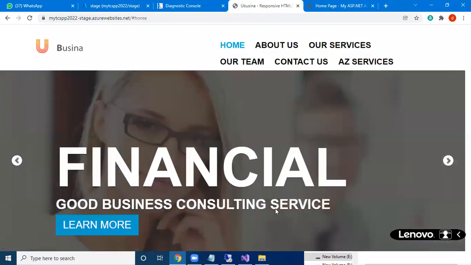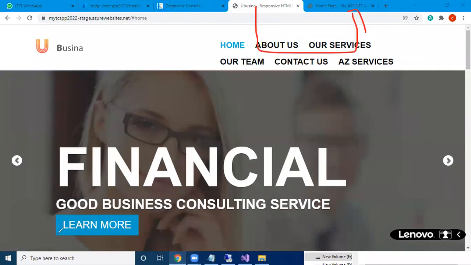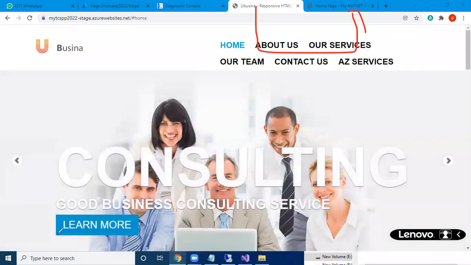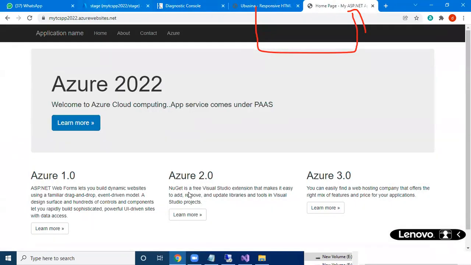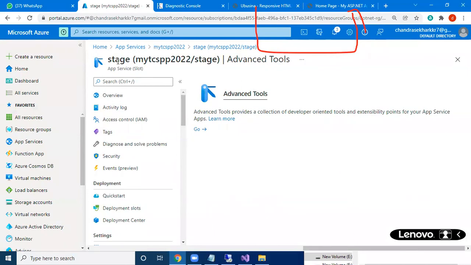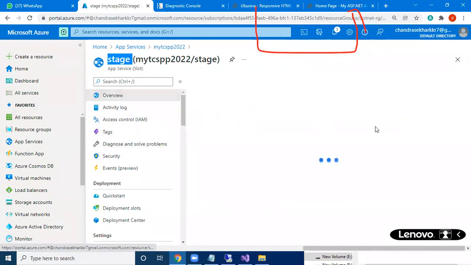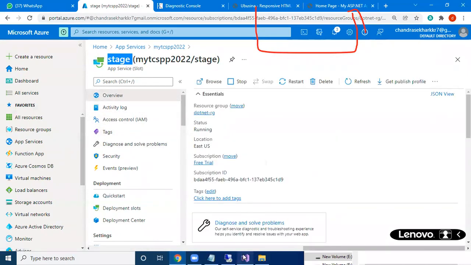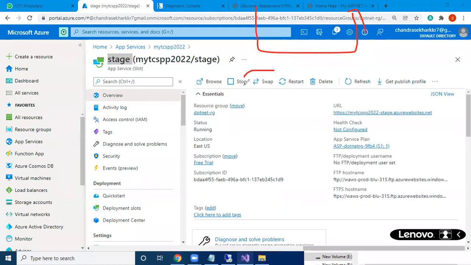Now I want to move the code from stage to production without downtime. Let's see how I can do that. Navigate to the stage environment. This is the stage. Go to overview. There is one option: swap the code. Swap the code from stage to production. Let's see how you can do that.